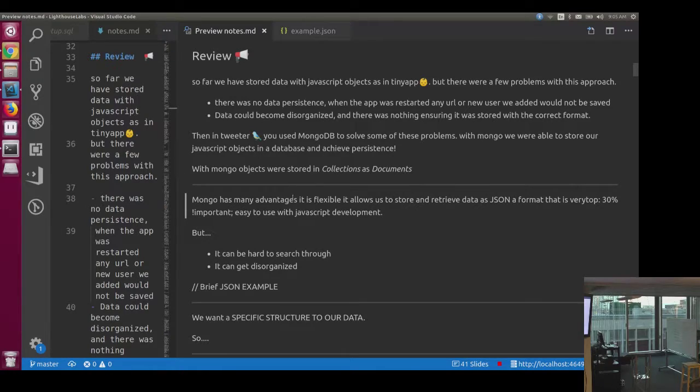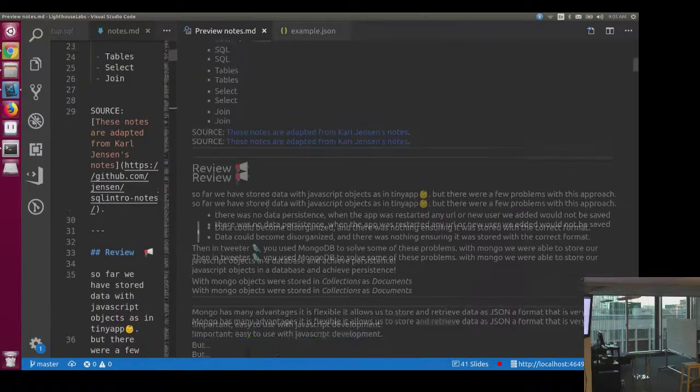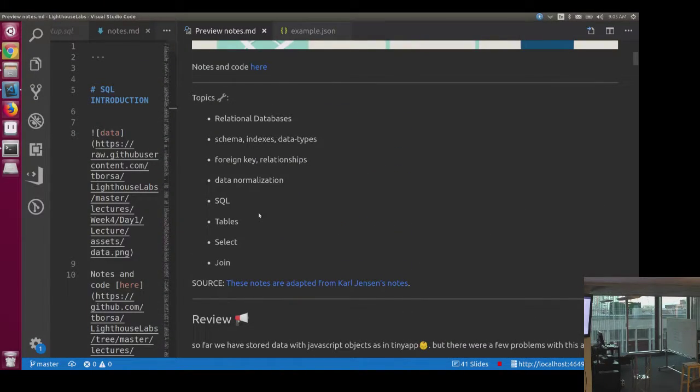So far, we've had some experience storing data in the past. With TinyApp, we had just JavaScript objects that we were putting our stuff in, but this had a few drawbacks. Can anyone think of a couple drawbacks that our first TinyApp had in the way we were storing data?